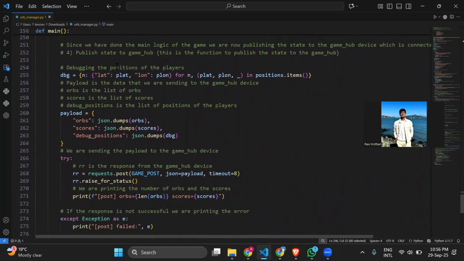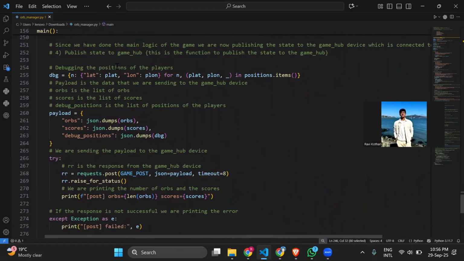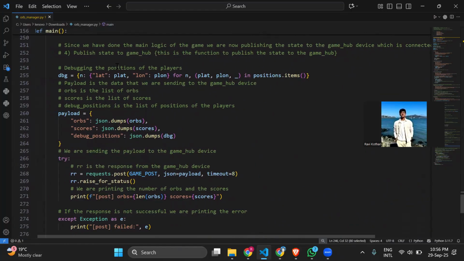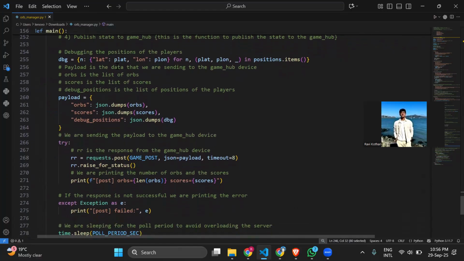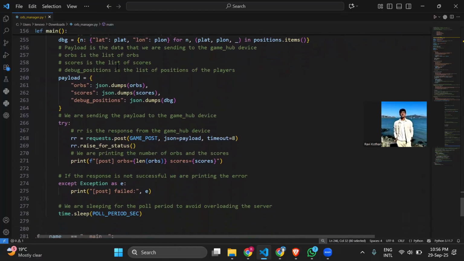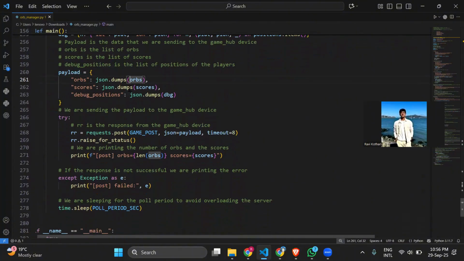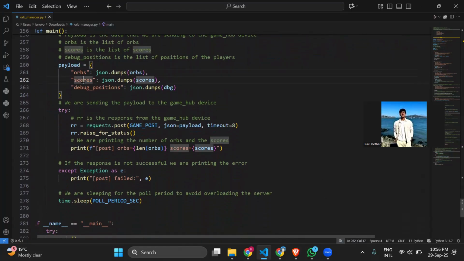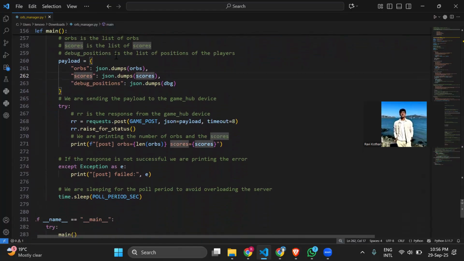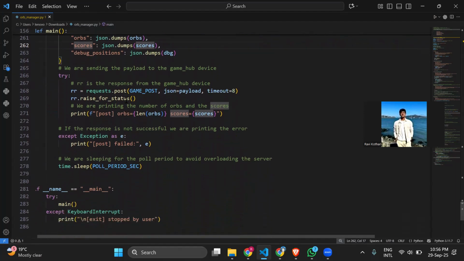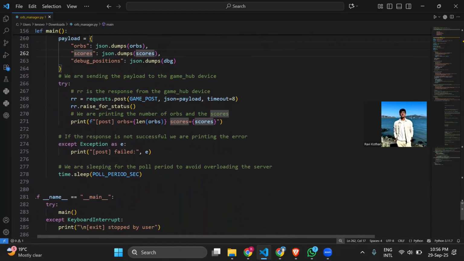Since we have done the main logic of the game, we are now publishing the state of the game to the game hub device, which is connected to the Thingsboard dashboard. We debug the positions of the player. This is the payload that we use. The orb is the orbs list, which contains the list of orbs. We have the scores, which is also a list. The debug position is the list of positions of the players. We are sending this payload to the game hub device.